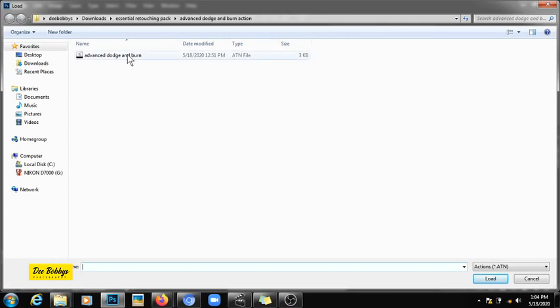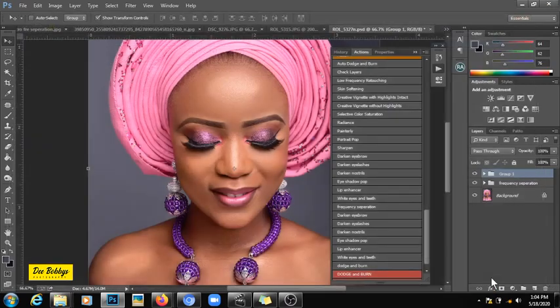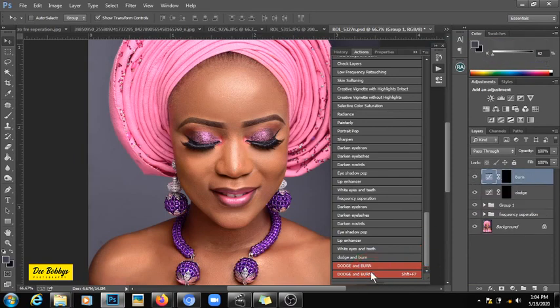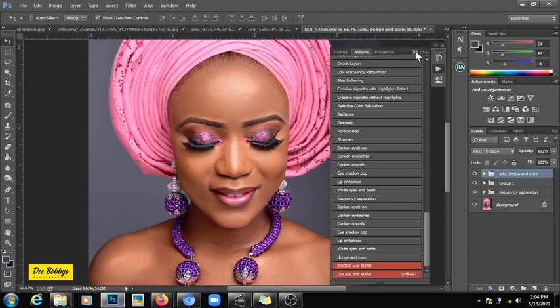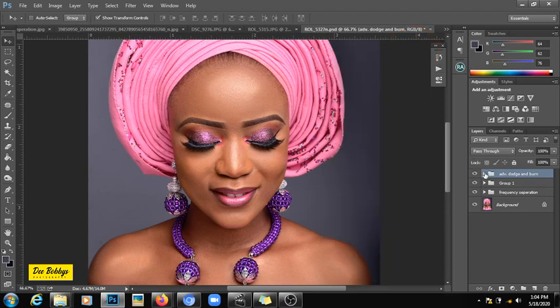action on your computer. Now all you need to do is double click, or you click here, then click on load. The action loads automatically, and all you need to do is click on it. Once you click on it, it loads for you. Open up the group, and then you can see the dodge and you can see the burn. So now let's start with our dodge.